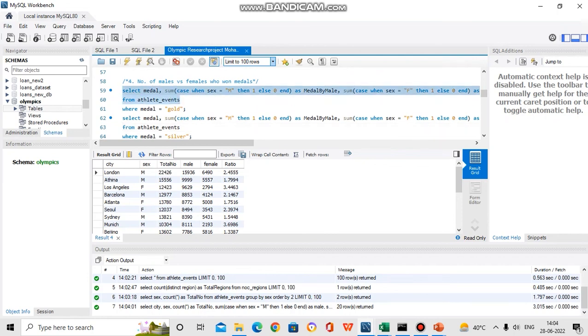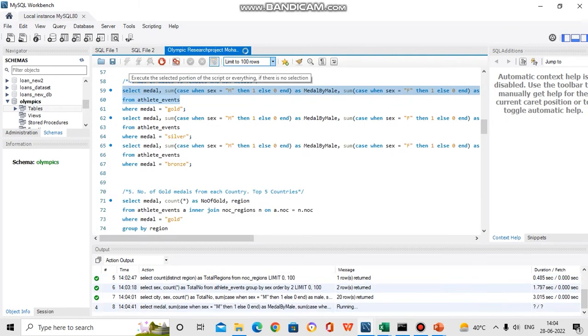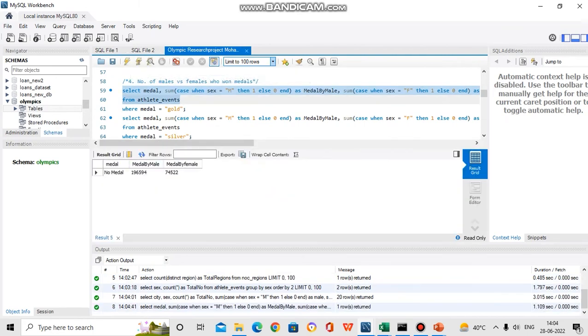This query will show you the medals attained in Olympics. The number of medals is 196,594 by males and 74,522 by females. The next query we will run is how many gold medals have been achieved by the males and females.